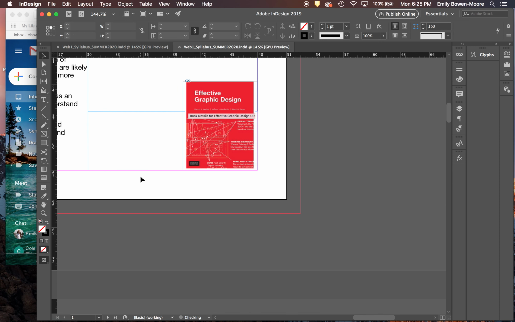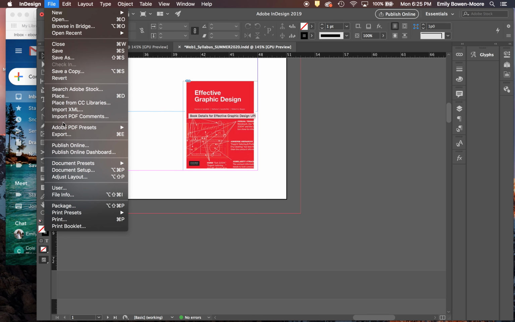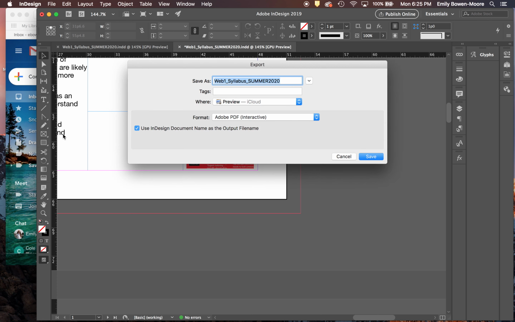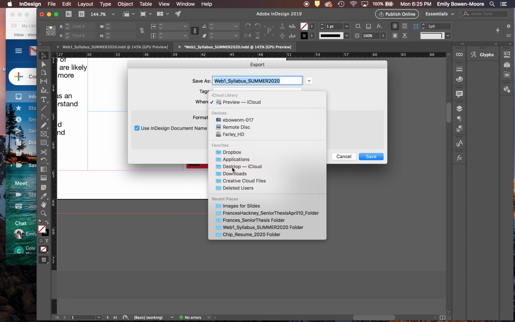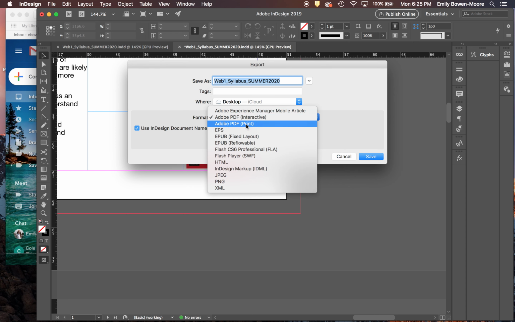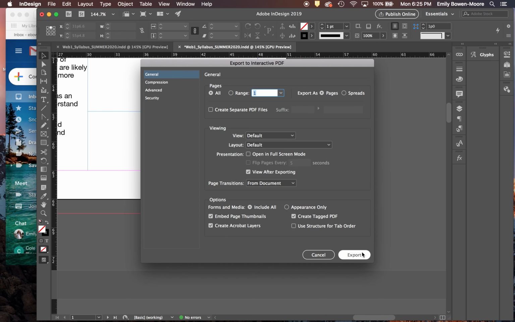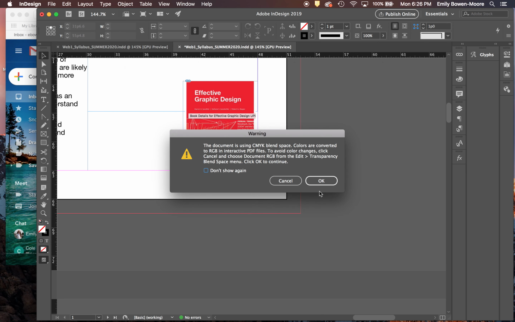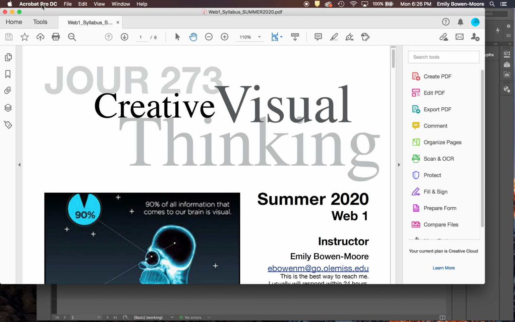So let me go back here. I can also export by going to File, Export, or Command E or Control E, and I can also create an interactive. You've got print PDF and interactive. And when you package, it's automatically going to put a print PDF. But if you have a hyperlink or something interactive in your layout, you may want to do an interactive PDF and add that to the packaged folder.